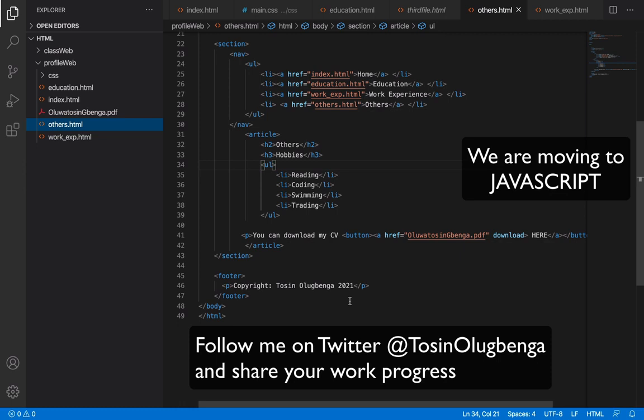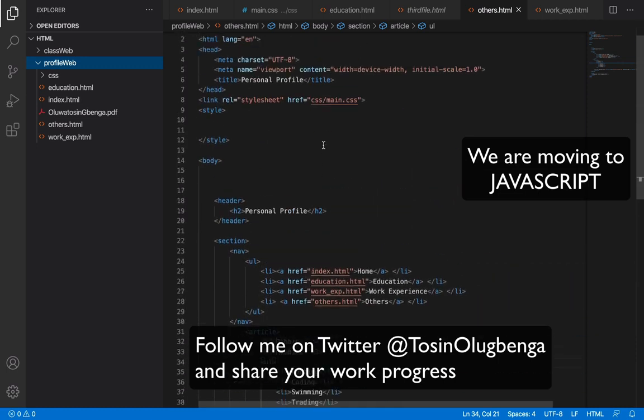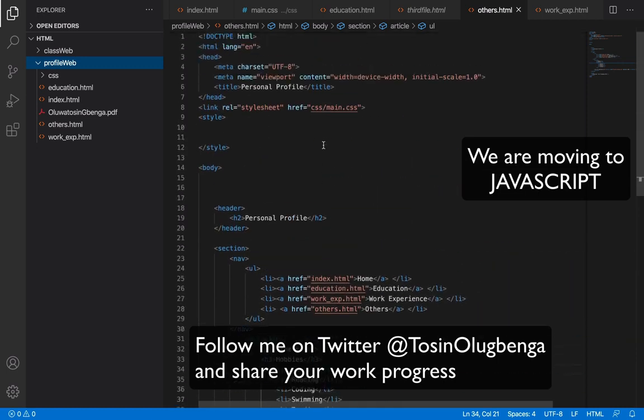So until the next video, we're going to be starting JavaScript. We're going to create a new folder here and call it JavaScript, where you are going to be learning how to make these pages a bit more dynamic. You can see so many things that JavaScript can bring to it and make it more lively.